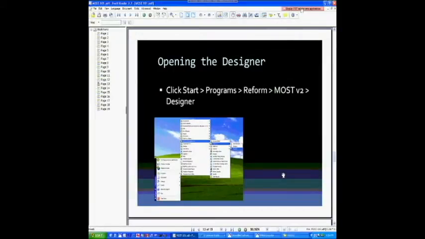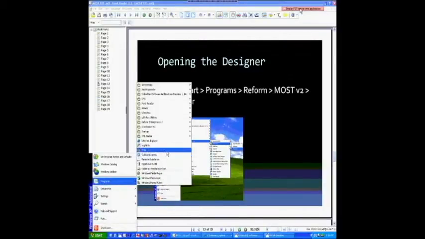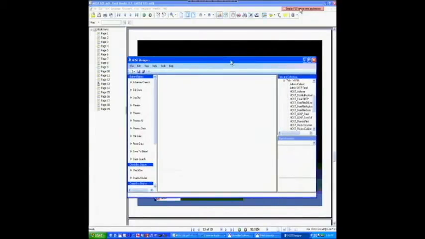So the next thing that we're going to take a look at is the background on how to design a screen. If you open up your designer, by going to Programs, Start Programs, Reform MOST version 2, you have your designer shortcut here. And what it starts with is basically a blank screen.